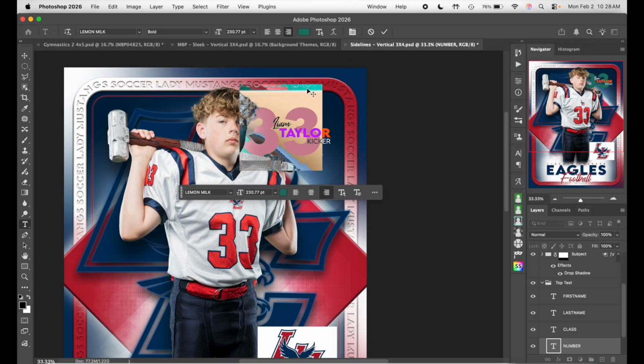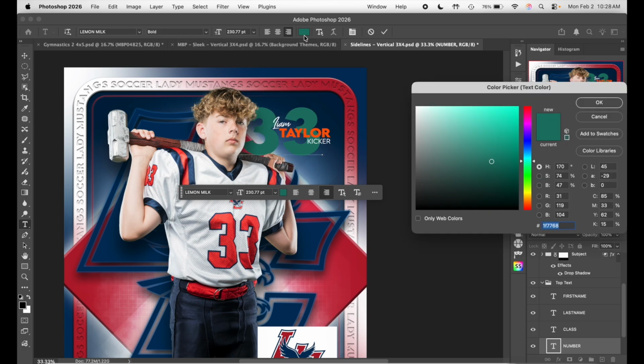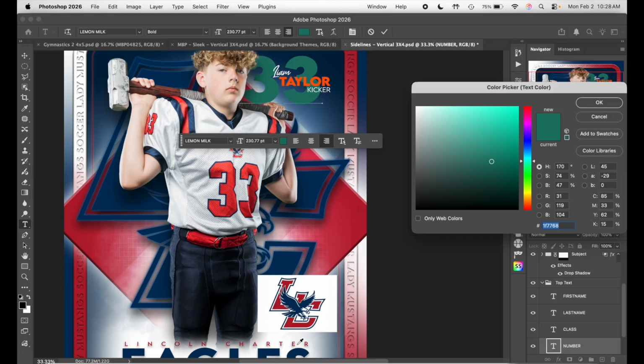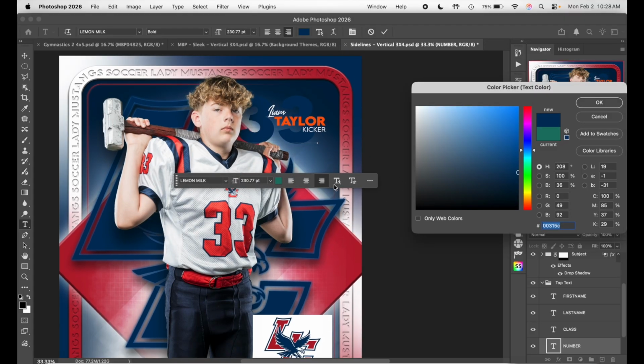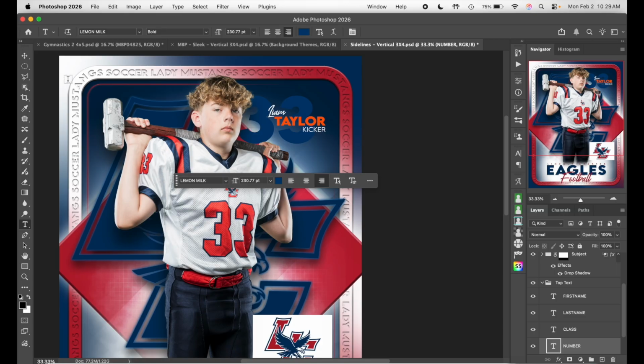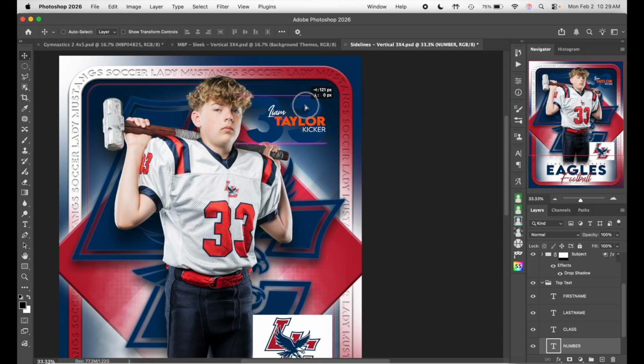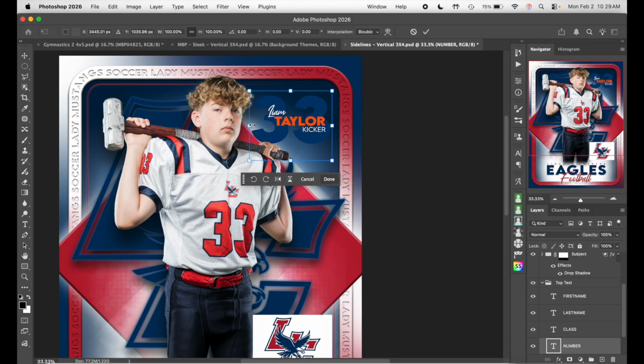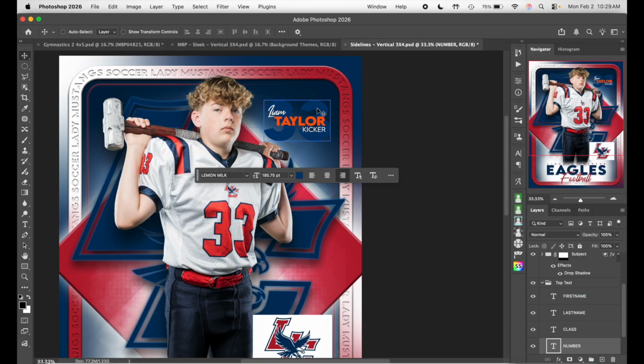So first, I'm going to change the colors of his number. I'm just going to select all of it, click this color thing here again. And what I like to do personally with the number is just select that blue that's behind it. And I just barely want it to show through. Let's get my move tool. I'm going to turn off auto select. I'm going to hold shift and just slide it over. Command or Control T. I'm going to make it a little smaller. Something like that is what I like.